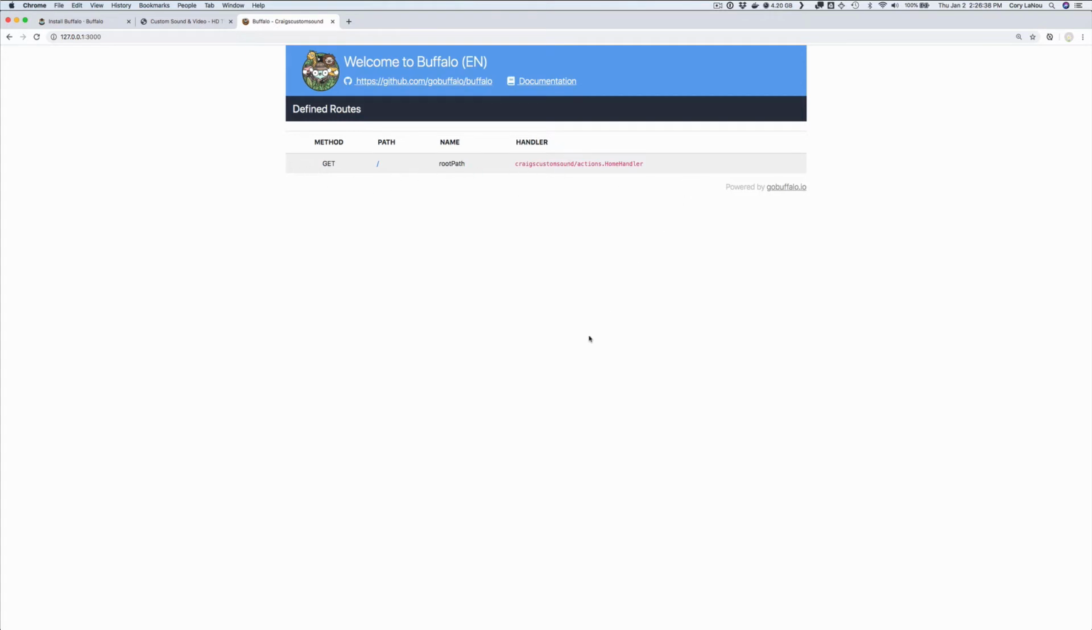We can see this is the default handler that ships with it. So we can go ahead and now change any of these pages and add some more pages. So this is the start of it. So here we are at the beginning, and from here now we're going to go ahead and create some more pages.